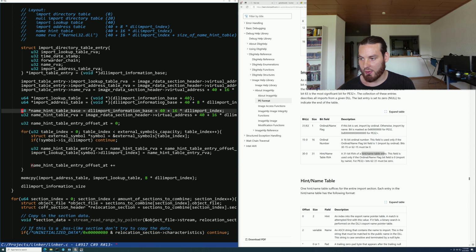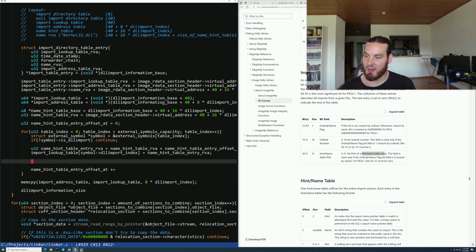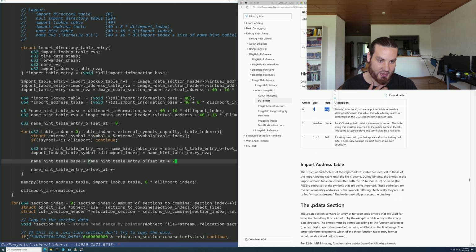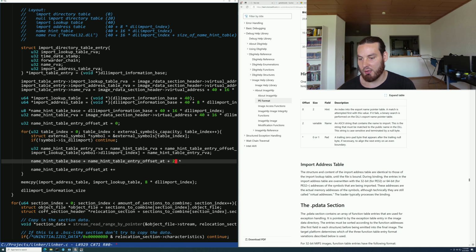And where do we want to write? We want to write into the name hint base plus the offset at +2. And +2 is because the name hint table starts out with this 2-byte hint, which is just going to be 0 for us. And so this is the name.